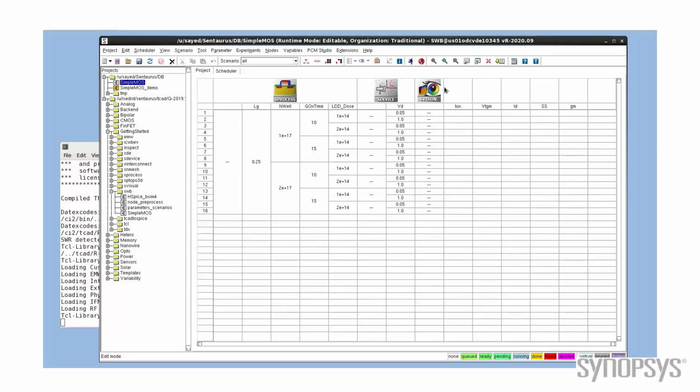And then you'll see the project table here. And we see the tool flow starts with CentORus Process, followed by CentORus Device, and finally CentORus Visual. We have several parameters in the project. We have the gate length LG, for which we only use a single value. But for the doping concentration NVAL, we'll use two different values. The same with the gate oxidation time and the LDD dose.